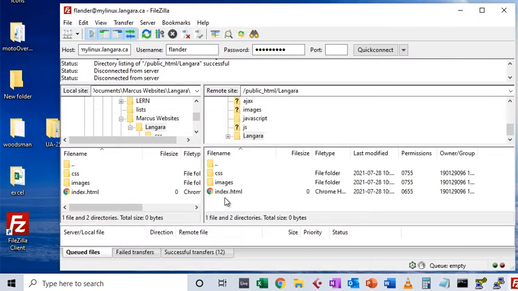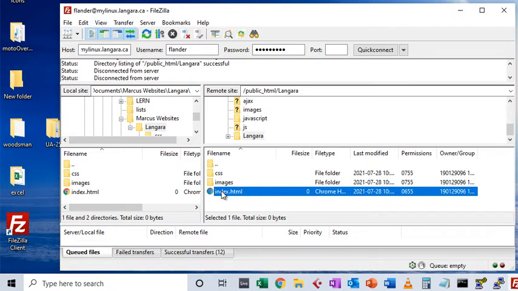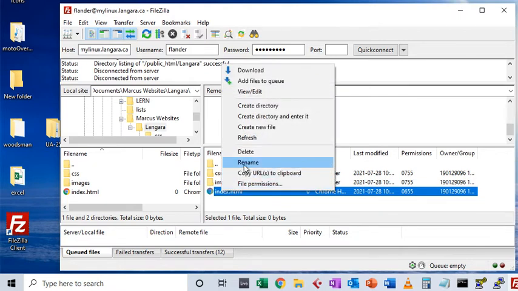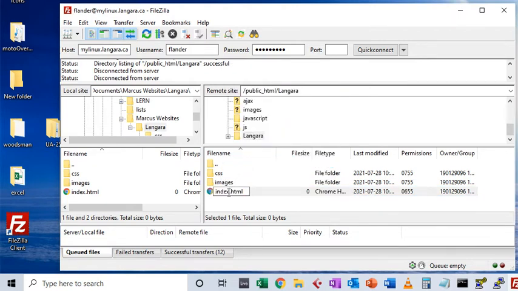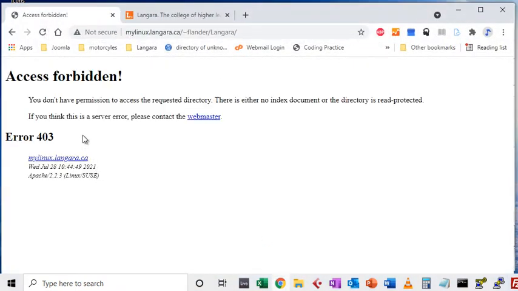Now let me just quickly show you how that index.html works. What I'm going to do is quickly rename that file under public_HTML Langara. I'm going to call it index555.html, and we'll see what happens. So I'm just going to click on that. I'm going to right click, choose rename, and I'm just going to type 555 and press enter. Now if I go to this location, I'm just going to refresh. Notice I get a 403 error.